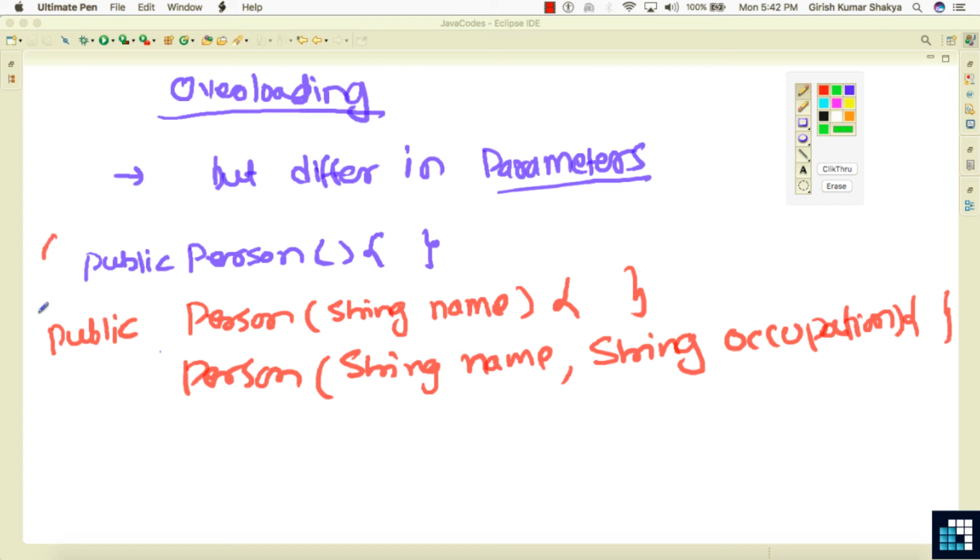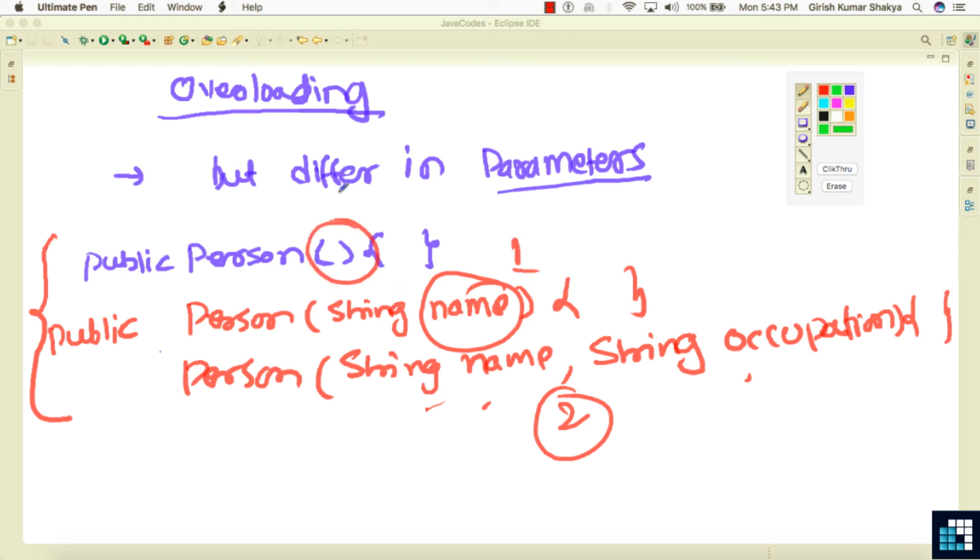So these three are examples of overloaded constructors. These all three have different parameters. You cannot take two constructors in the same class with the same type of parameter. Here you can see this one contains two parameters, one is string and the second one is also string. This only contains one parameter, so this can work because this one is 2 and this one is 1. This carries no parameters, so this will also be fine.